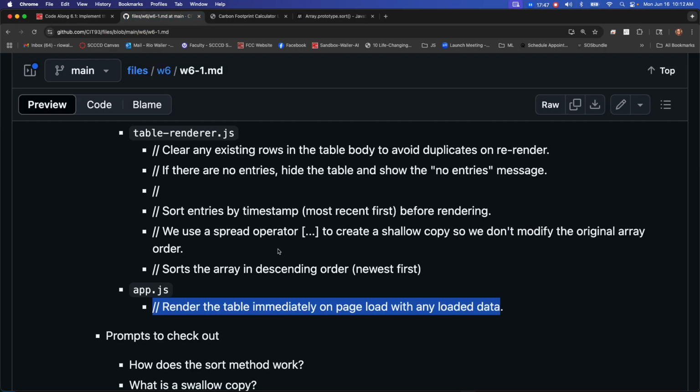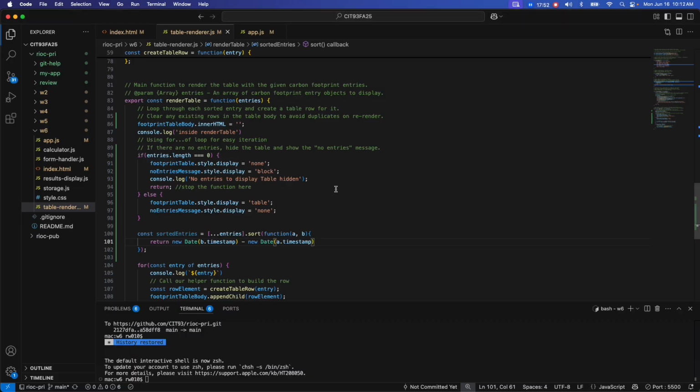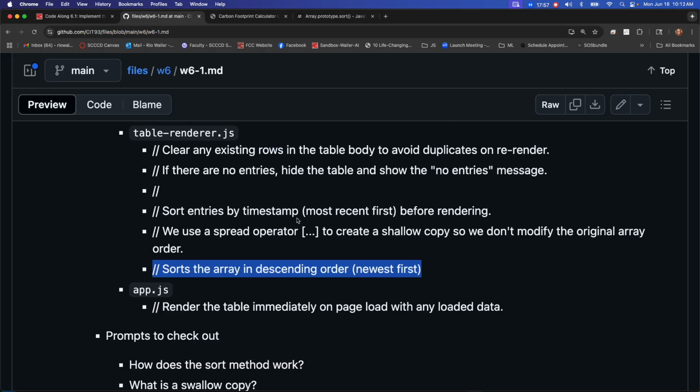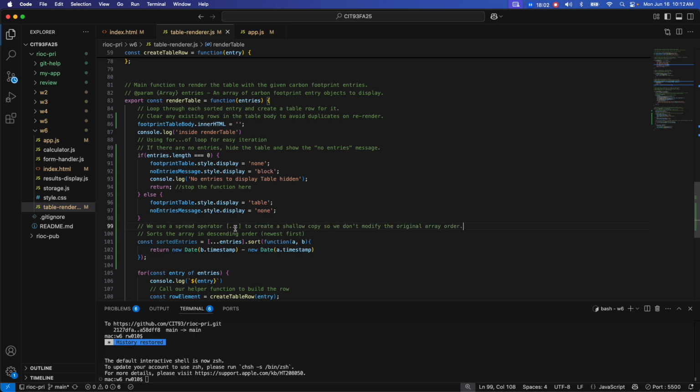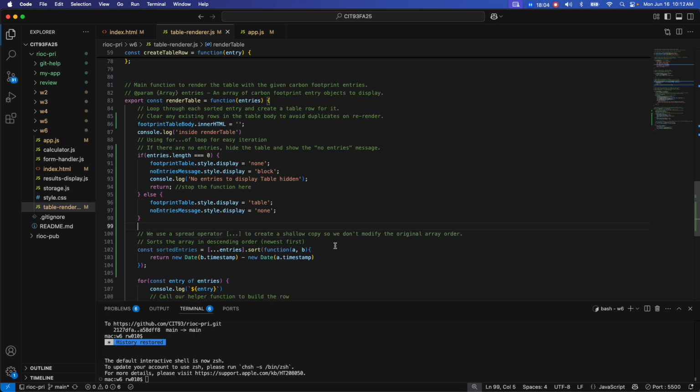Did I put... yeah, here we go. So this is in descending order, and then we spread. We're using the spread operator, and in this case we call it a shallow copy. A shallow copy is just the idea that we're going to make a copy of the array, so we don't modify the original array order, in case for some reason we don't want to.